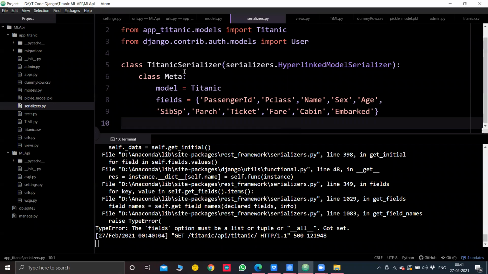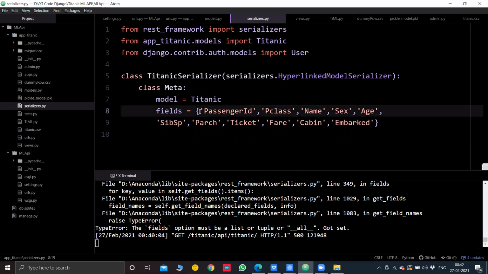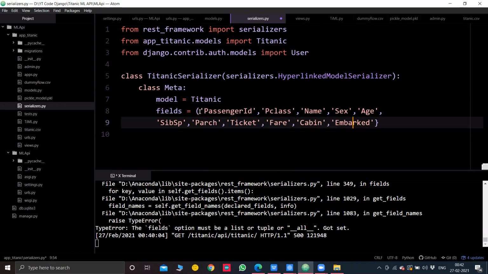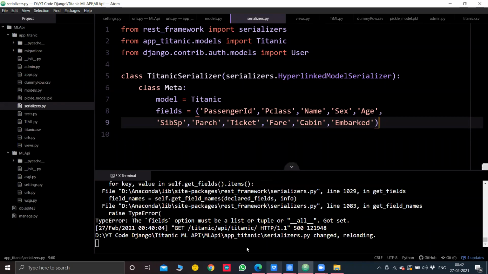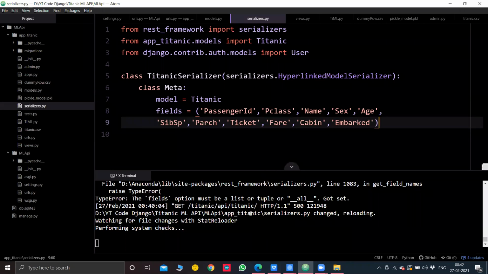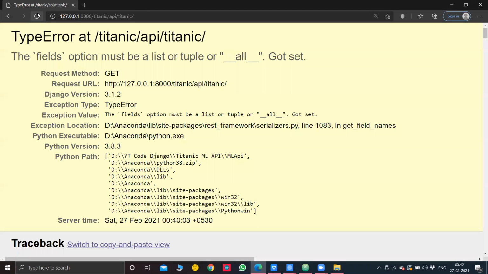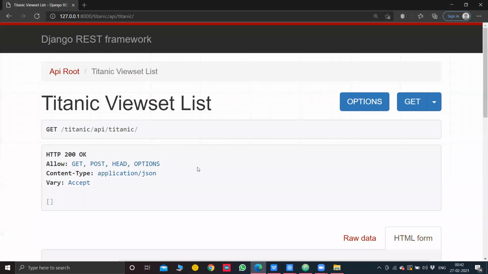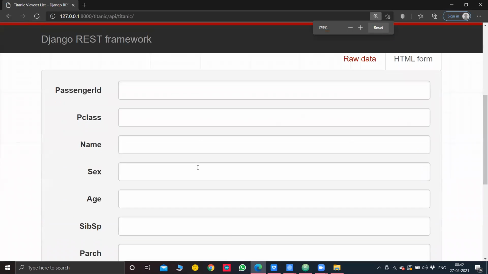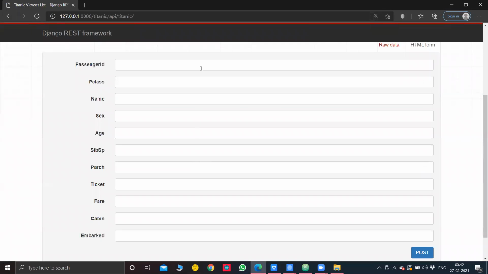So I'll go to the serializer section. Yes, you can see I've used curly brackets instead of round brackets. It needs to be a tuple. So I'll replace the curly braces with round brackets, and again here. I'll save it. It says serializers.py changed and it's reloading. Yes, the server has reloaded. And now when I refresh, yes, your Titanic API is working successfully.